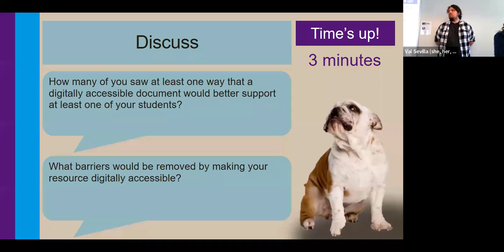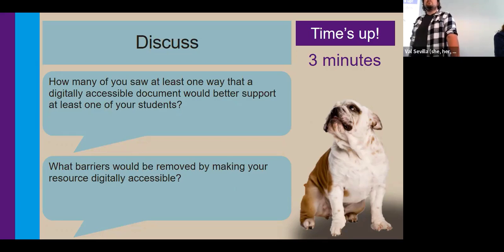What did you guys come up with? What are some things that having that accessible document would help with? You want to share a couple of examples? I have a couple of students for whom English is a second language. So having it read to them either in English or their native language would be useful. Okay, and what do you teach? Chemistry.